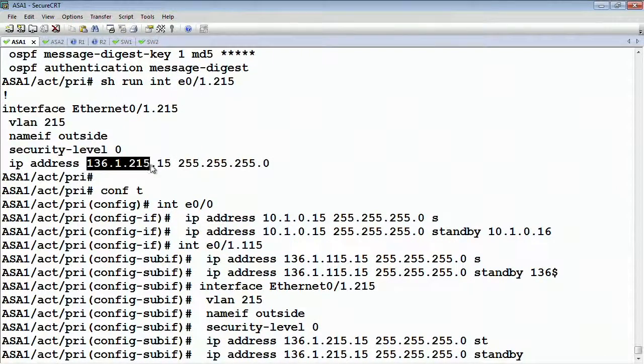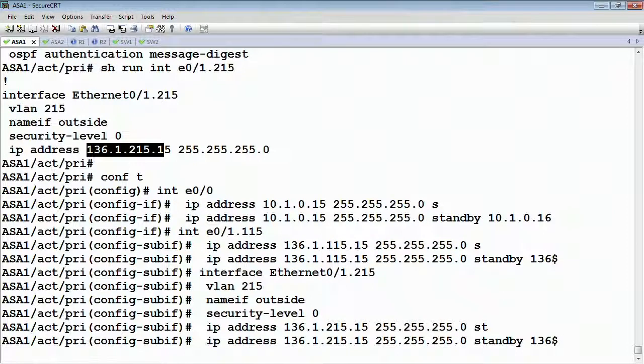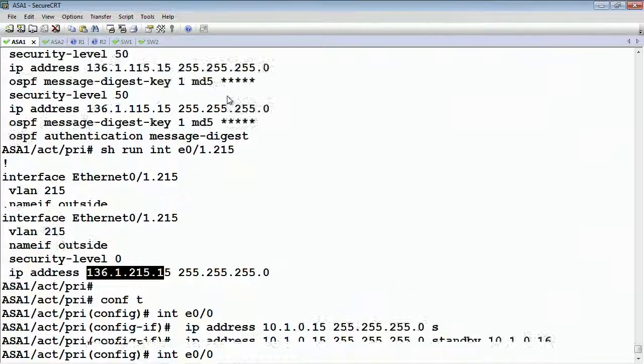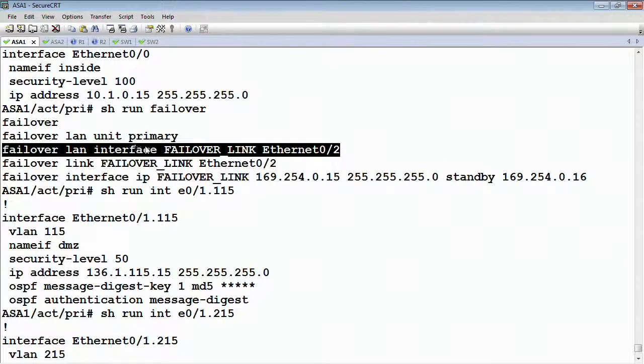So again, you don't necessarily have to do this. The only time that you need to configure these addresses on the data plane links is if you want to do the monitor link or monitor interface, because the platforms are already polling each other over this failover monitoring interface.